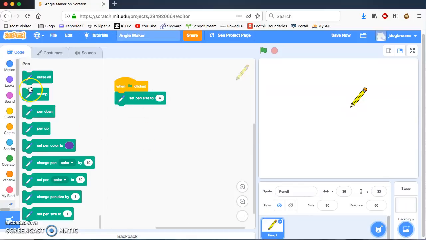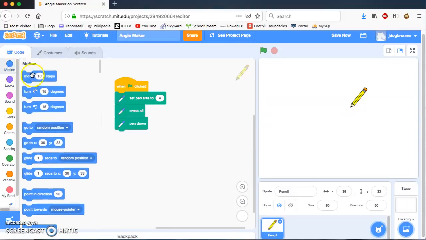4. Let's erase everything that's currently on the screen. And let's put the pen down. That means it'll start drawing. So you can pick the pen up and put the pen down if you want in your code, but we're just going to have it down for ours. And then under motion, let's just say move 10 steps. So when you hit the green flag, that's what our program does.